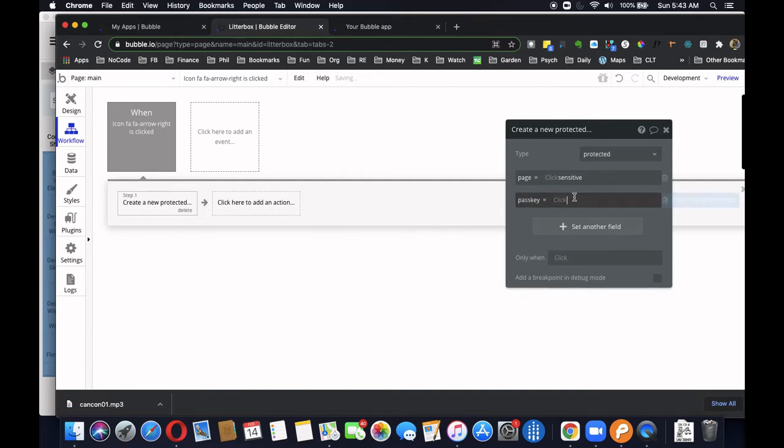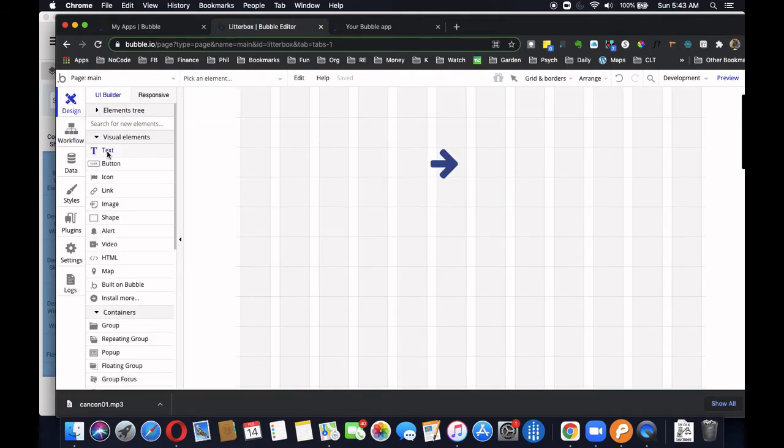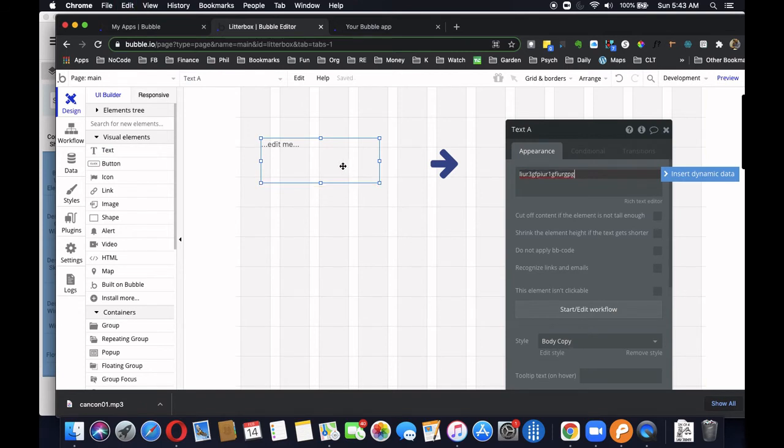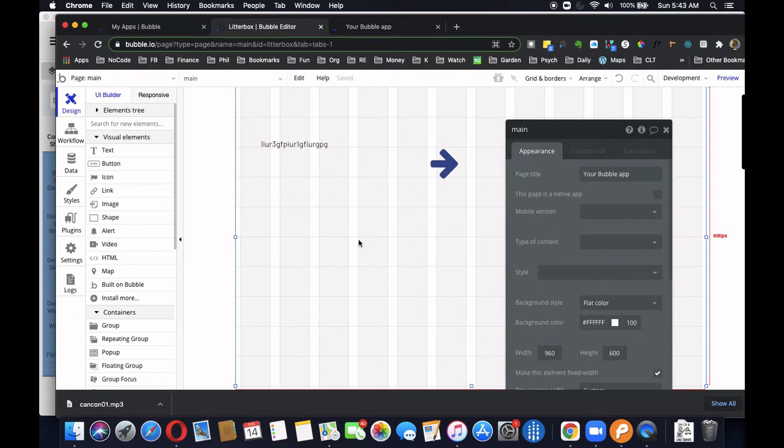So we're going to set the passkey to some long random string. We're going to copy it, and just to be safe, let's put it in a text box, which we will of course delete before we publish the app, but it'll be there as a reference in case I lose it in the copy paste.